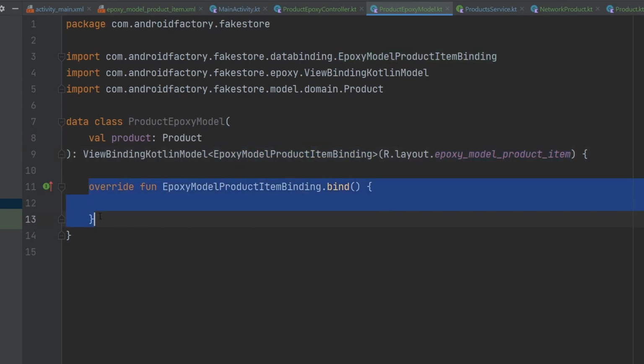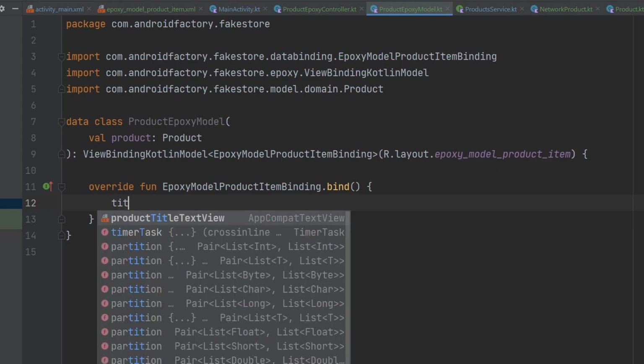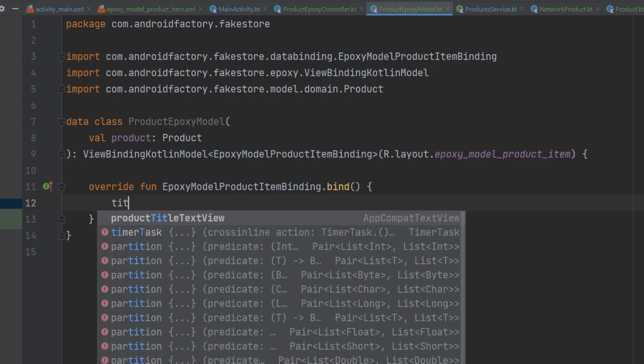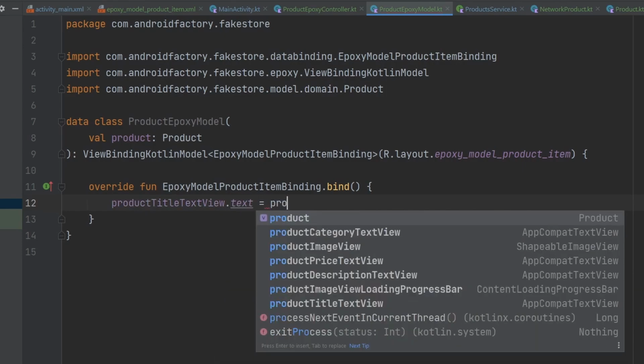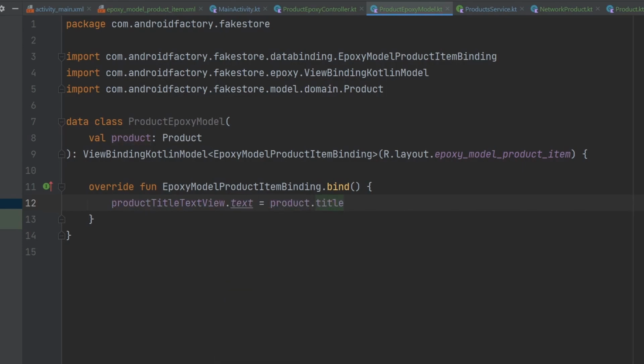And then inside of our bind function, which you would expect to be called in a similar pattern to the ViewHolder bind idea, we can actually act as an extension function on the binding. So you don't need to find view by ID or do anything like that. You can simply access your views straight away here and do something like this, product.title, right? And we will just repeat this for the various different things.